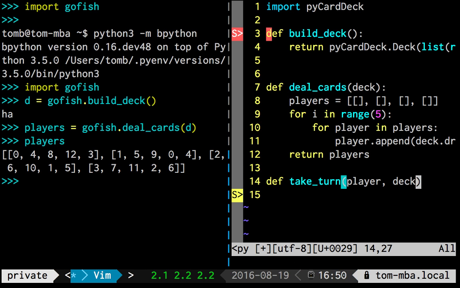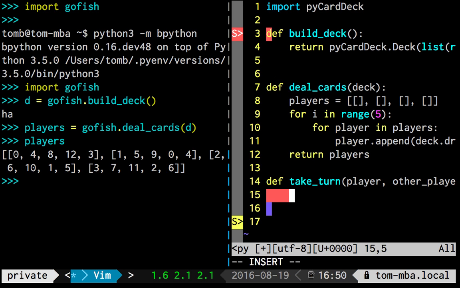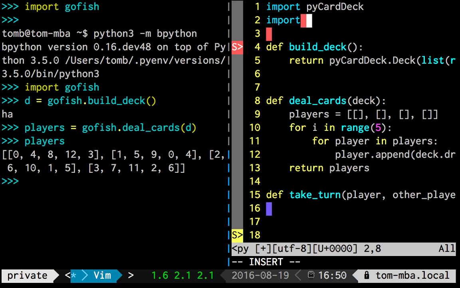And what that does is that the player will have to choose a random other one. So well, I guess we'll need all our players. Other players, deck, take turn to choose another of the players. Random.